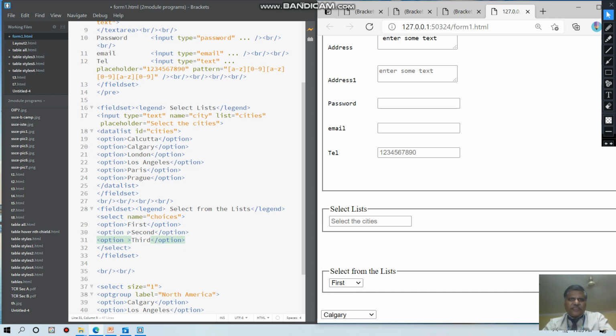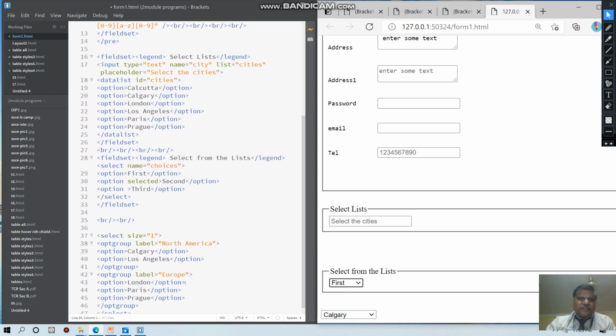So you are able to select this one also here. Now I have written selected for the second one. Now you see, the second is selected by default. But you are able to drag and drop, and you can select any one of these.